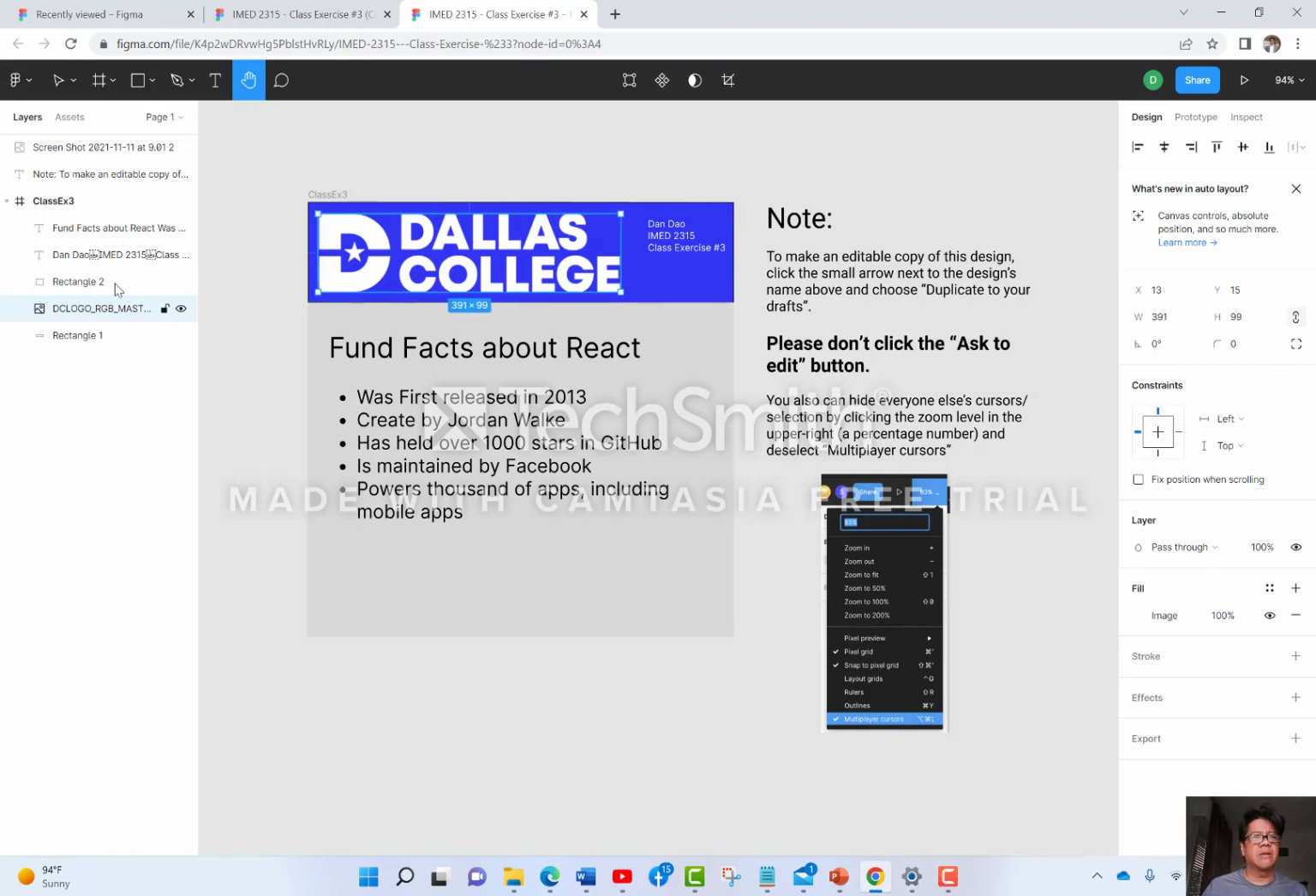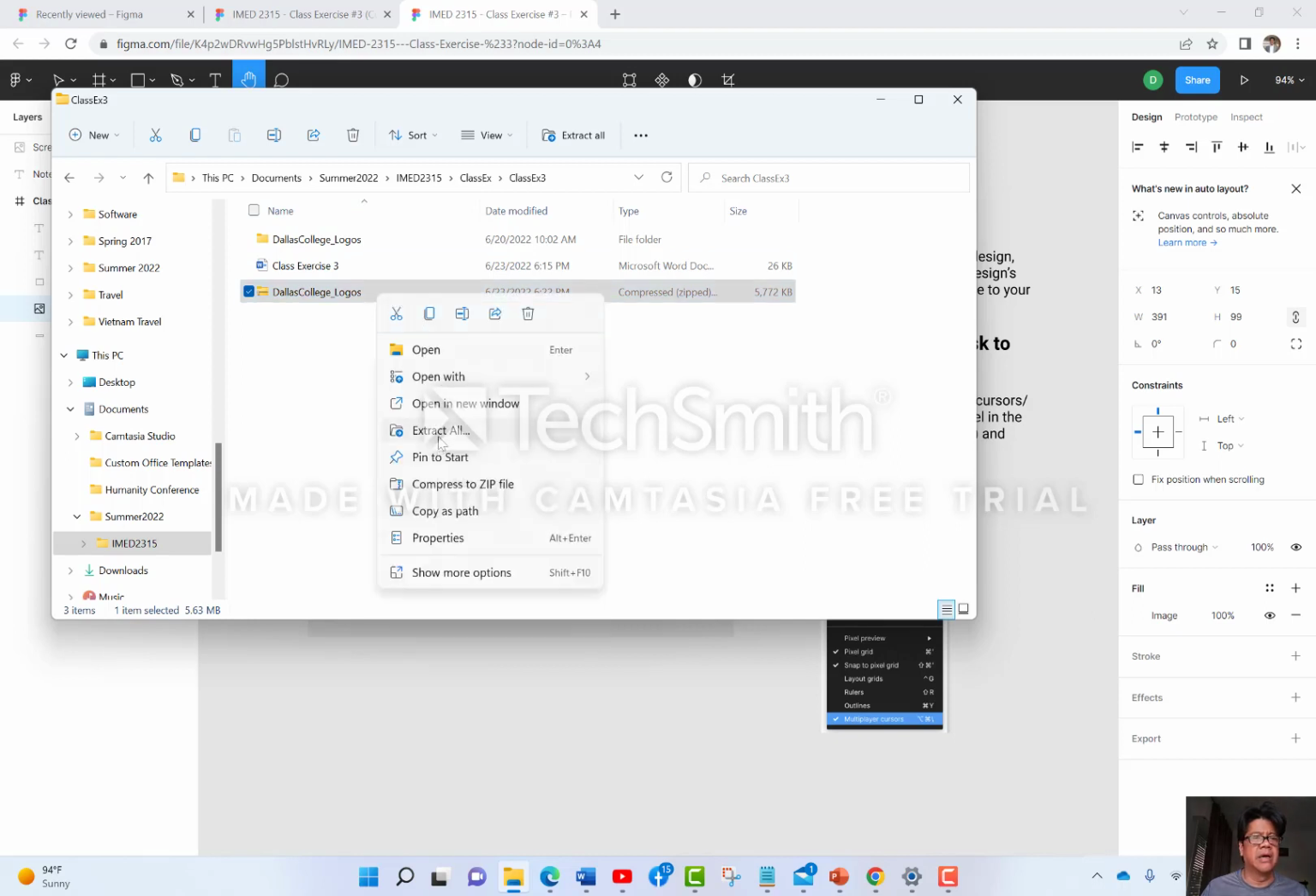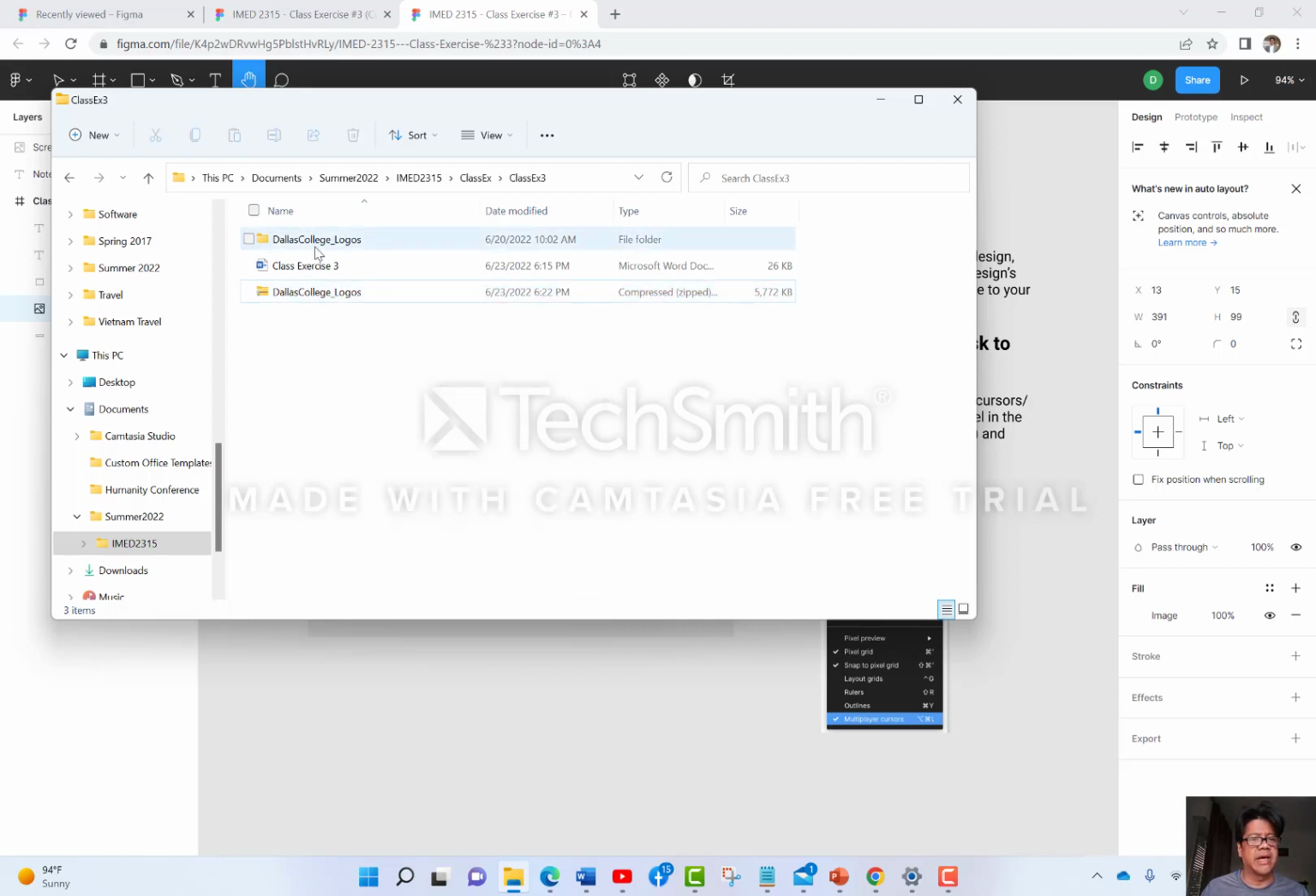So you should have your eCampus logged in and download the zip file that I gave you. It looks like this. This is the file that I gave you in class exercise number 3. You download the zip file, right mouse click on it, extract all, and you should extract a folder called Dallas College logos. As you remember from your graphics class, there are two families of graphics. One is vector, and the other one is called raster, also known as bitmap, right?